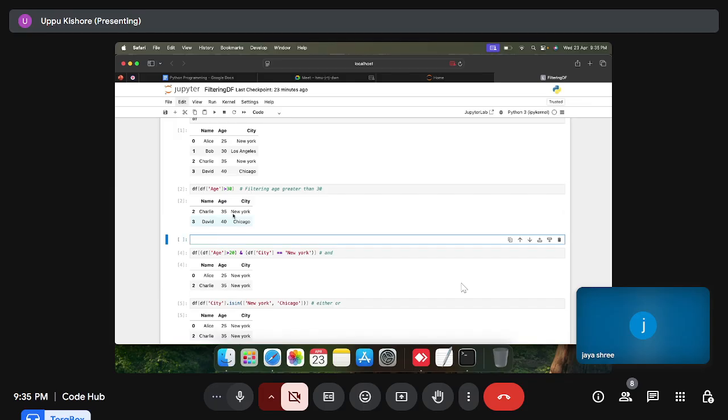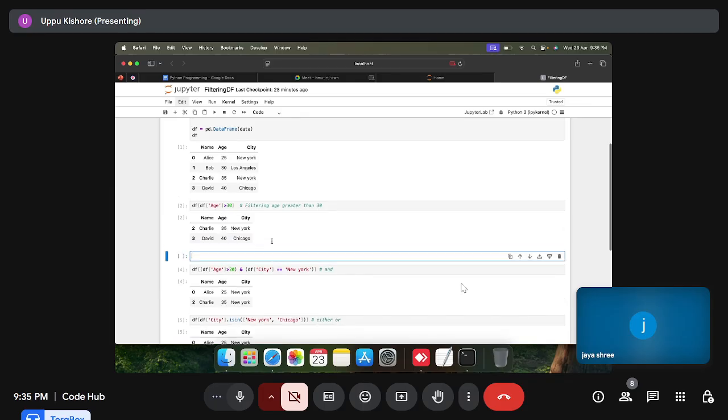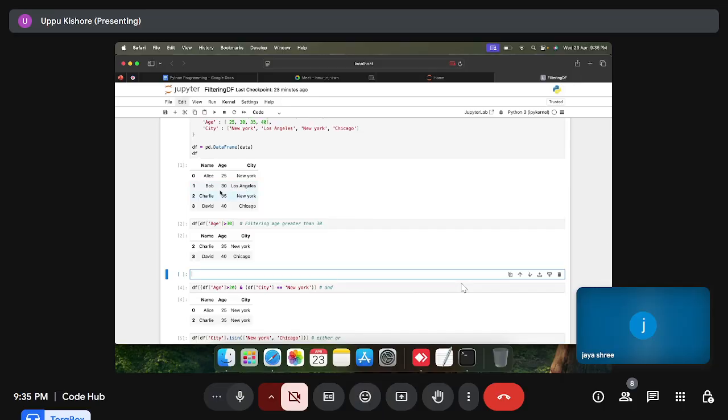So now I am here. Here we are filtering age greater than 30. What if I don't want only those who are 30? It is very easy. We are dealing with the age column, df of age, whose age is not equal to 30. This is the condition.